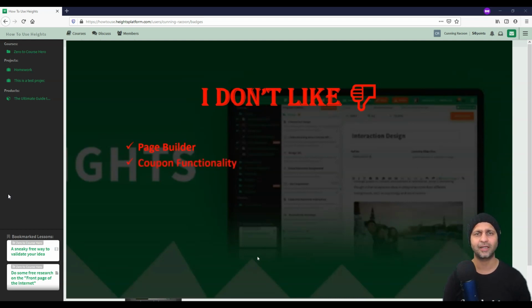Coupon functionality, again, leaves a lot to be desired. It's not called coupon, it's called something else. I forget what it was called, and it doesn't apply in real time. So the student is still thinking, am I going to get the discount when I hit that submit button? And you can only apply it to the one-time payment plan, not to the monthly membership or the split payments. That's a deal breaker for me.